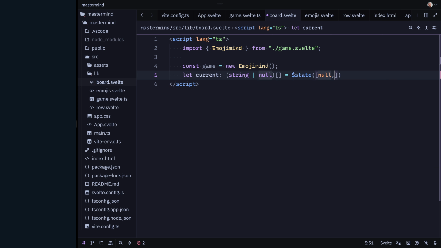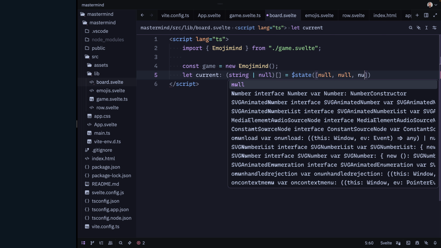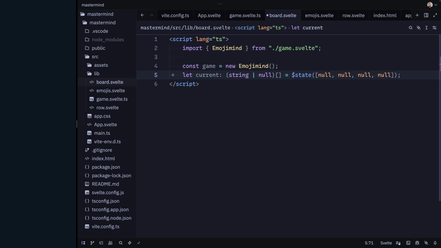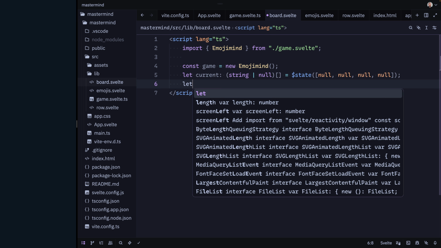And then we're going to start that off with 4 nulls like that. And there are probably better ways and ways that we could have that be more dynamic if later we want to have the number of guesses per row configurable, but it's easier to kind of understand when we just show it with the 4 hard-coded there.